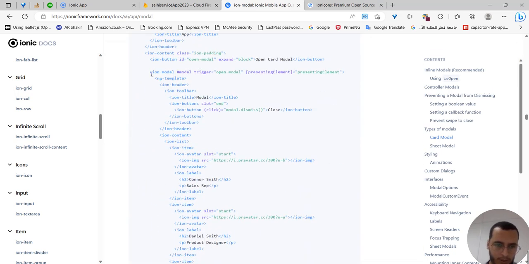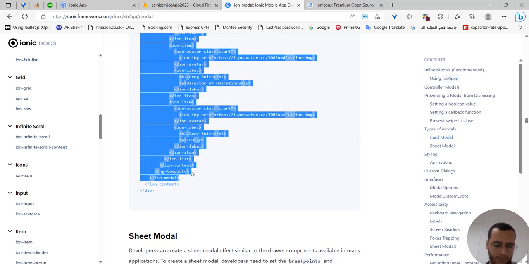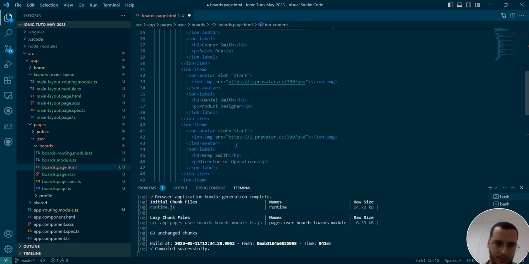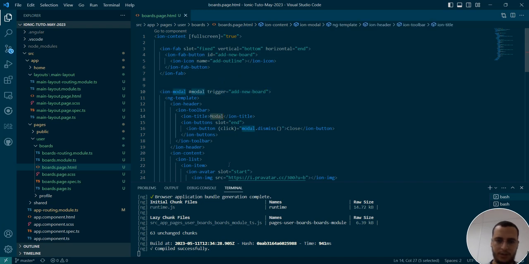So you just need to copy the ion-modal, all of the content till this ion-modal, copy it, go down here, and paste it here. Presenting element, just this one, delete it, we don't need it now. And as you see, for the trigger we need to put the same ID as this button, add a new board. Copy it and put it here instead. Okay, and here let's change the title, for example add new modal, and you will see.